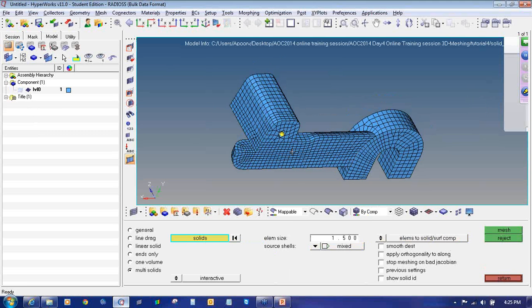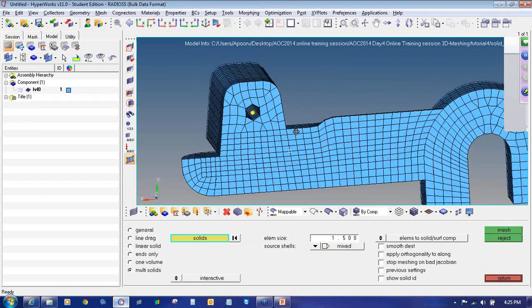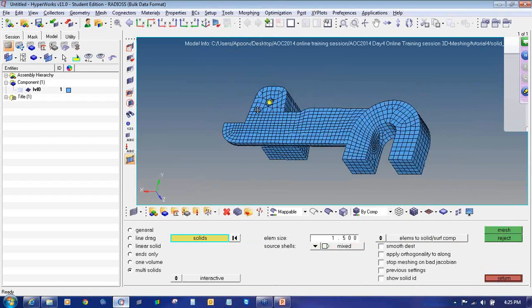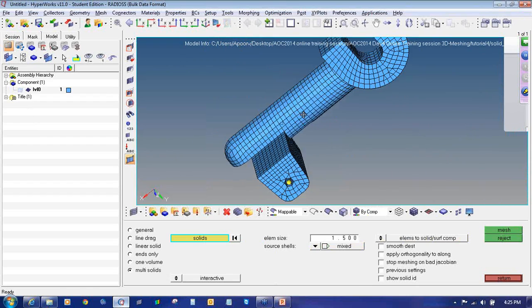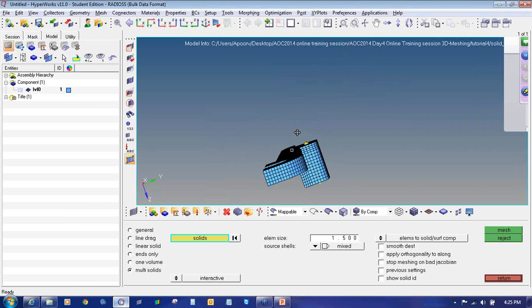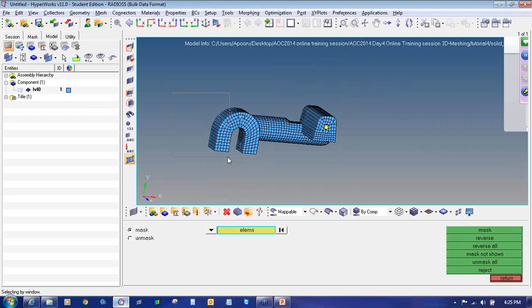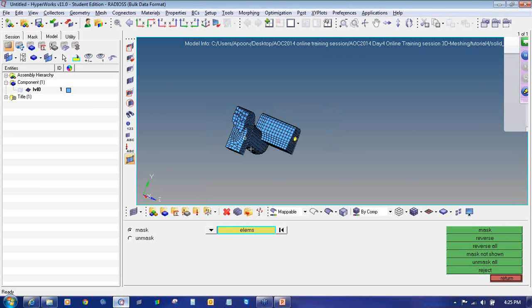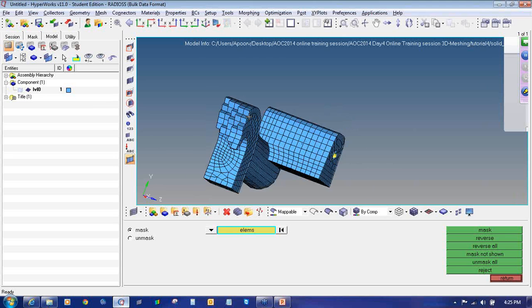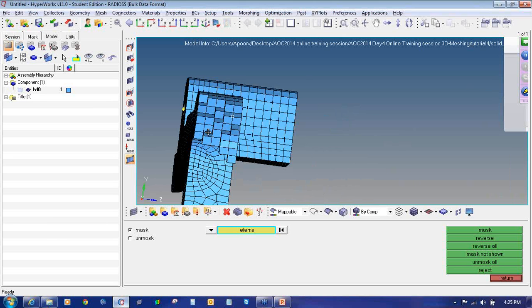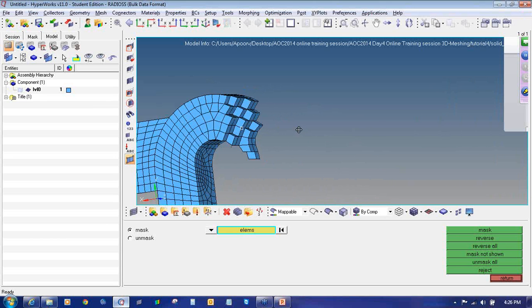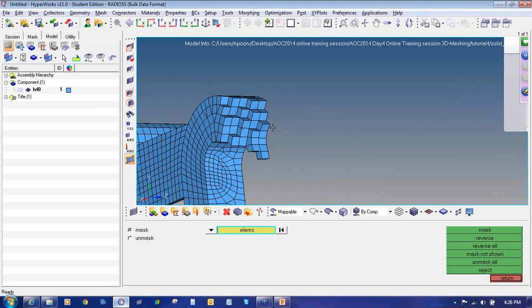So these are the options through which you can perform hex meshing directly if your geometry is mappable. This option can be taken into account only if the geometry is mappable. If the geometry is not mappable, then you have to follow the steps which I have shown you in the earlier tutorial: creating 2D meshing and then dragging those 2D elements with the different options available.